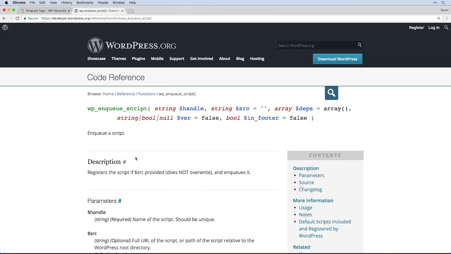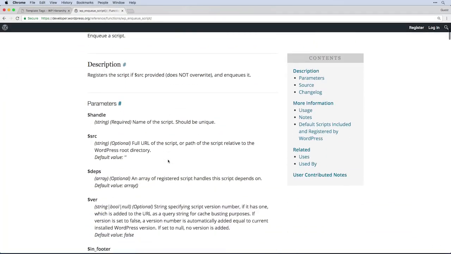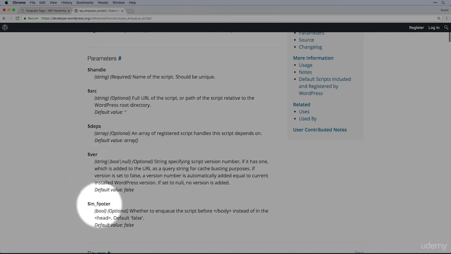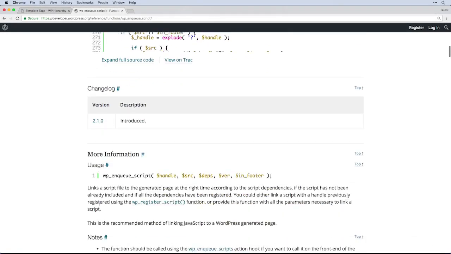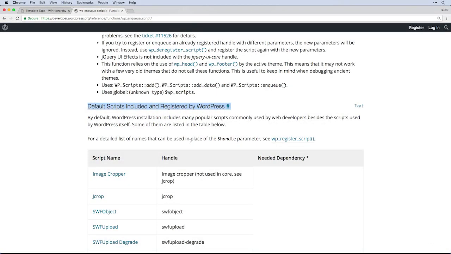So if we come over to the documentation for enqueue-script, which we've already looked at, we can see the parameters here that we've looked at before. But if we come down a ways on the page, we'll get to default scripts included and registered by WordPress. And what that means is that WordPress core, as we call it, the core files that power WordPress, include a ton of JavaScript libraries just to do what they do in the admin area and other places. So because of that, we could use anything that WordPress itself is already using in our theme.